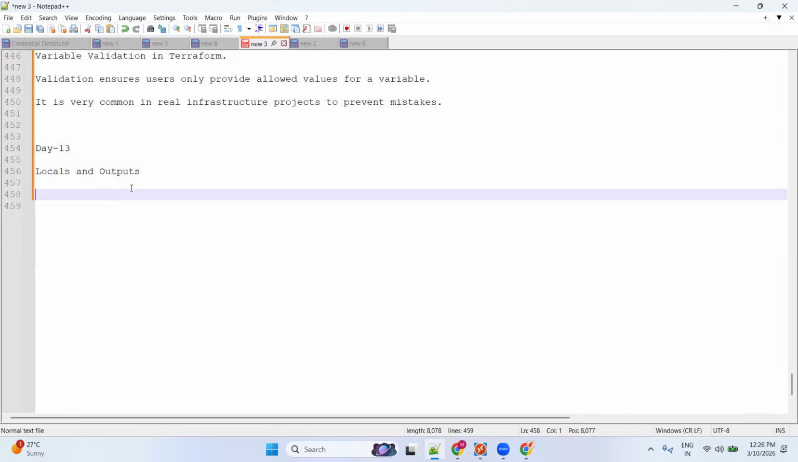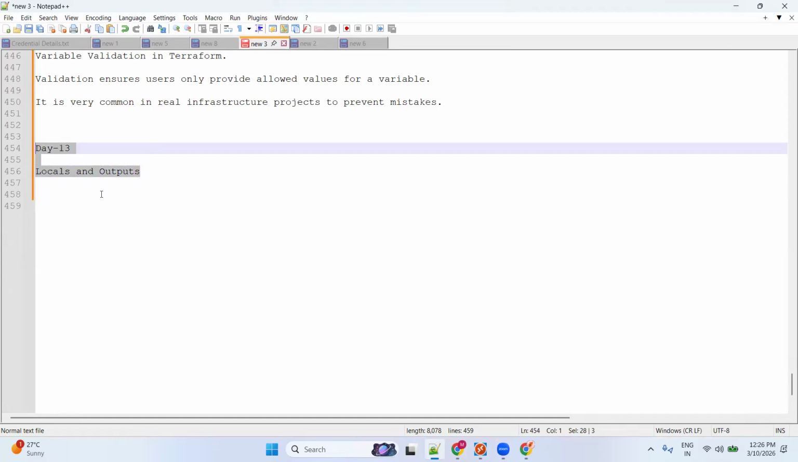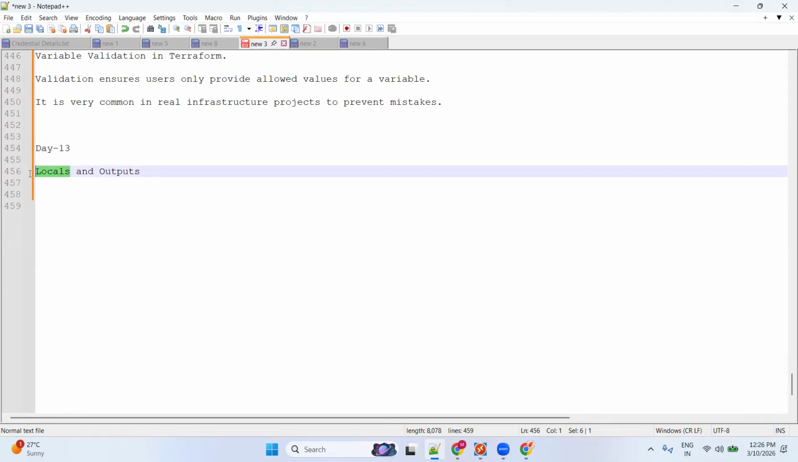So in the day three session, we are going to learn about these two things. These concepts are widely used in real DevOps projects to make Terraform code clean, reusable and professional. I will also show a real example using AWS resources. If you want to become a cloud and DevOps engineer, this video will be very useful for you. Let's start with Terraform locals.